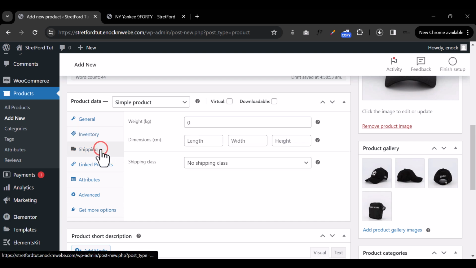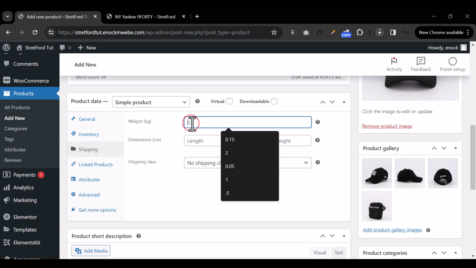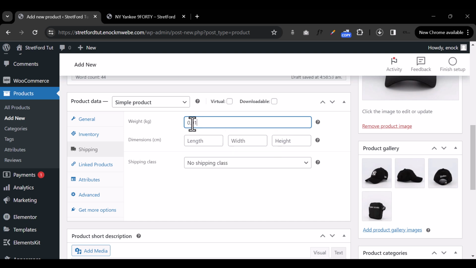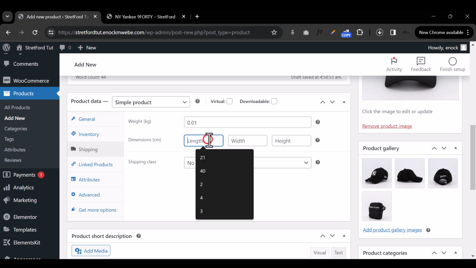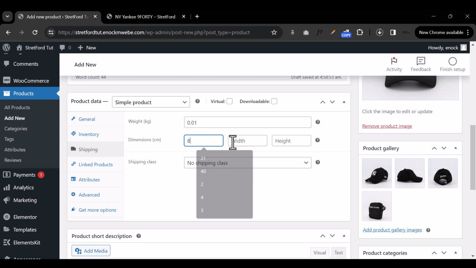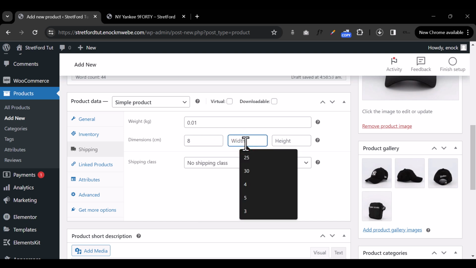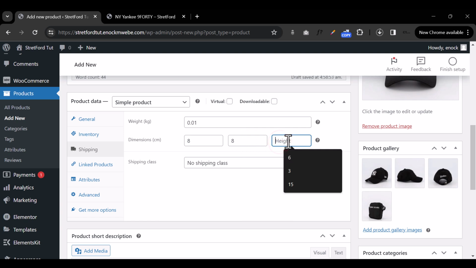Okay, you can handle the shipping. For example, if you want to add some shipping information, maybe you want to say that it's 0.01 kgs, and some customers would rather like to know this information so that they can compute their shipping and everything. So if the height, maybe it's 8, the width is 8, and the height is maybe 7. Yeah, you still need to add that.